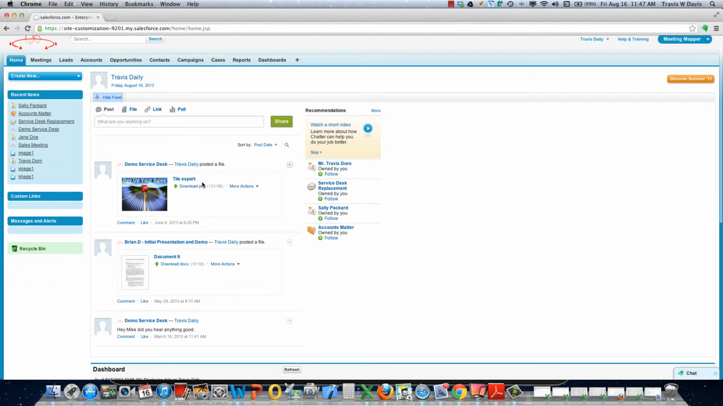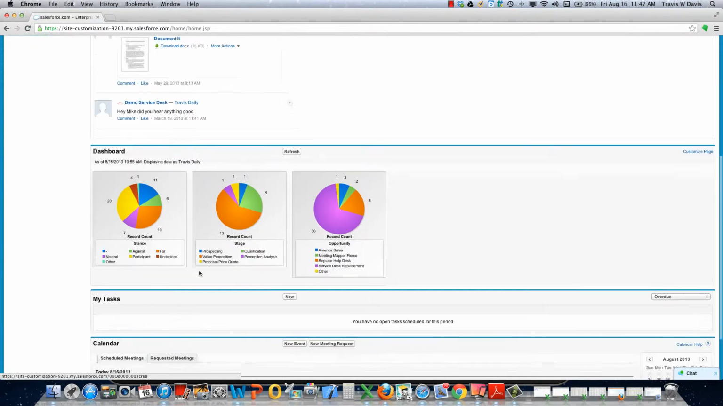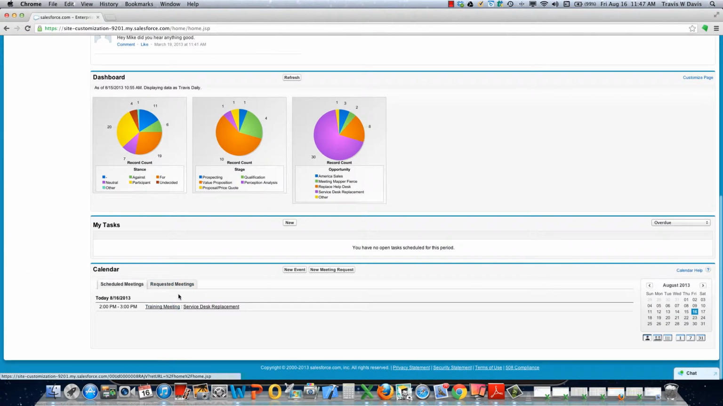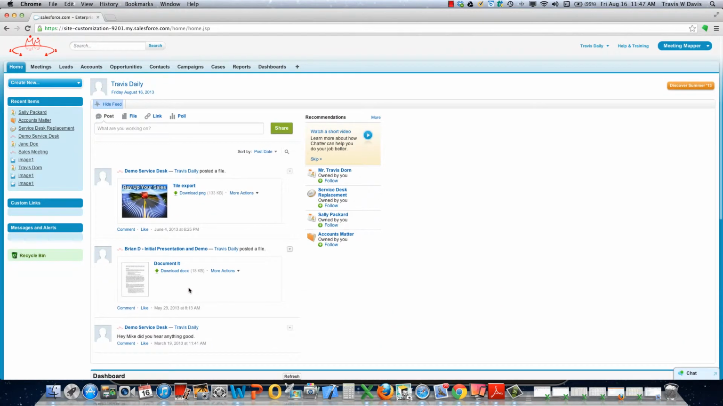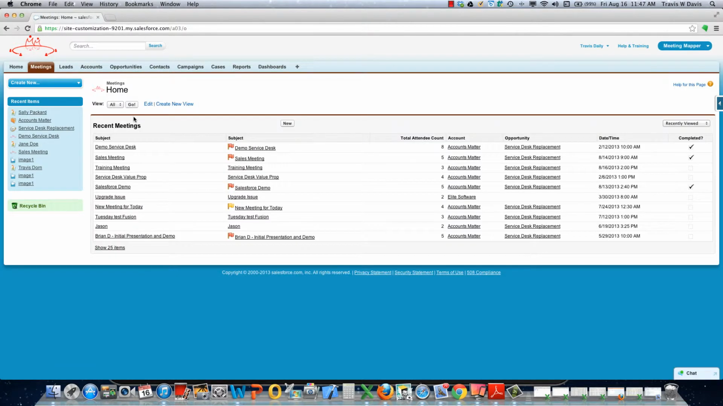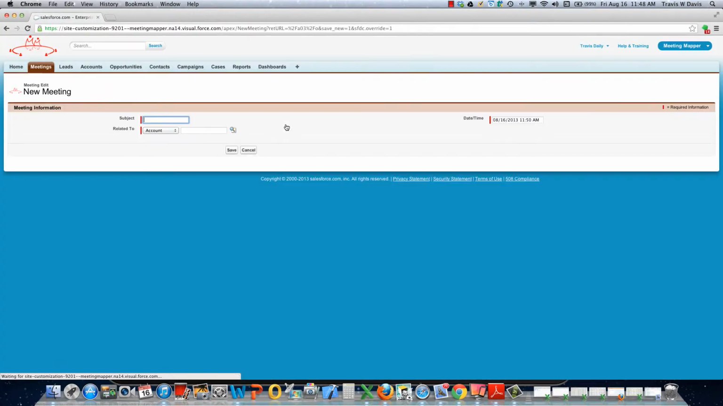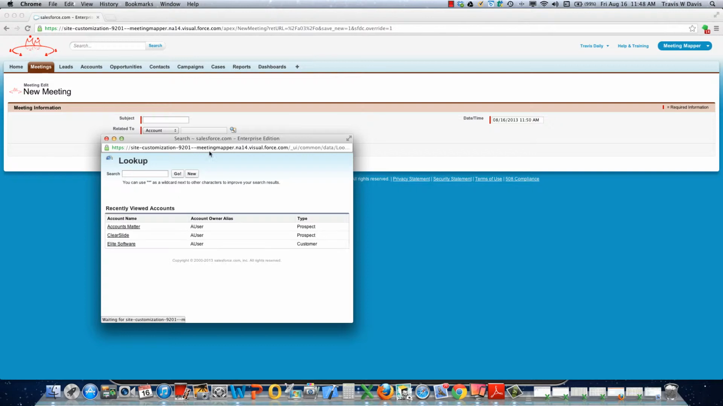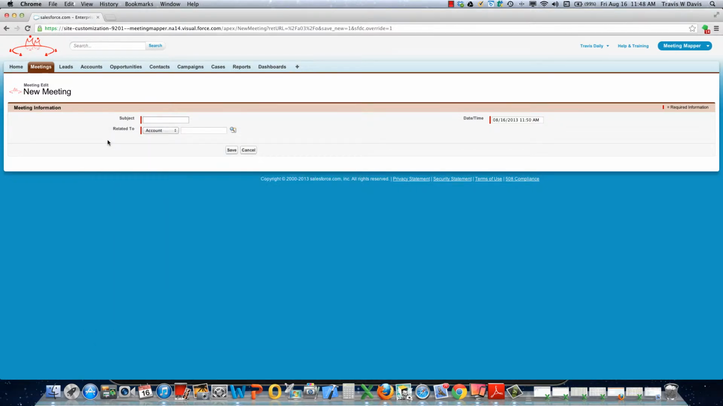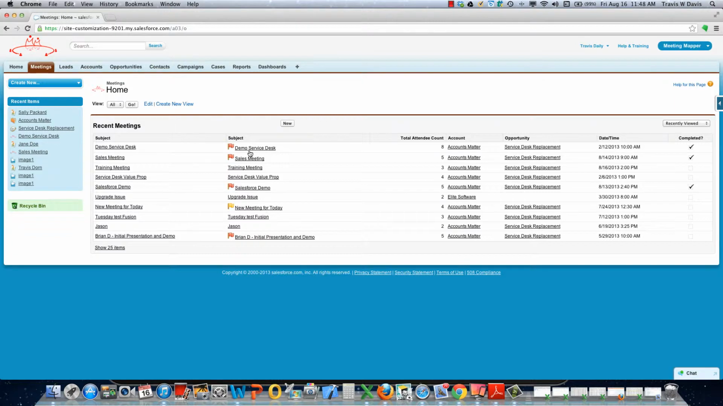So this is the home page. We'll put any meetings in here that are scheduled. For example, this one, automatically put in there and driven from Meeting Mapper. So this is Meeting Mapper for Salesforce. This is our meeting tab. You can add a meeting here, but when you add a meeting here, you need to select the object that you're going to link the meeting to, the time and date, and then it'll link it once you specify.